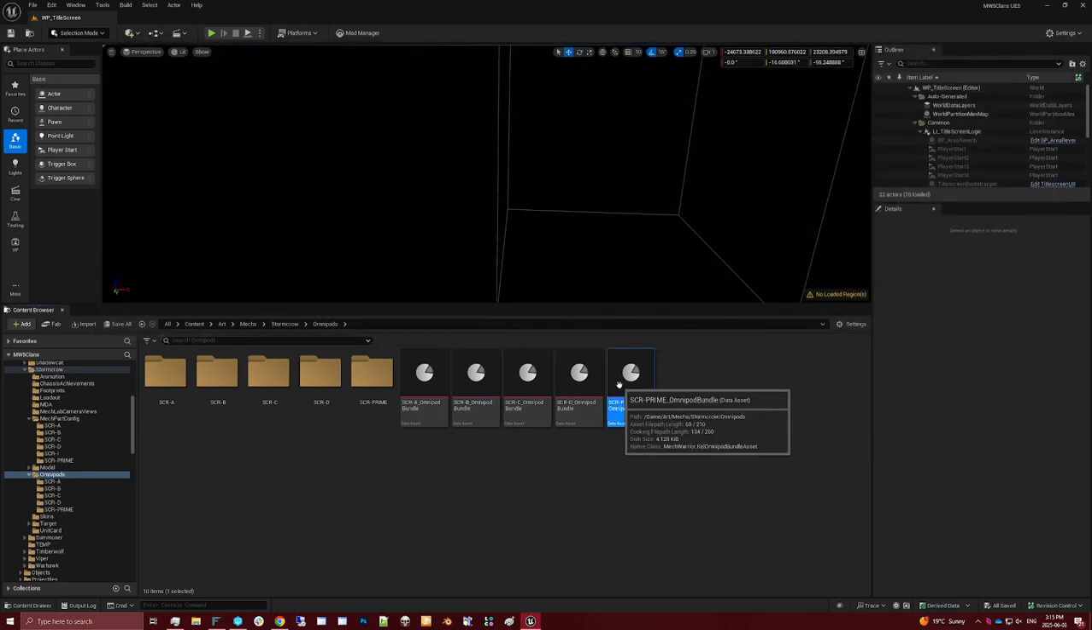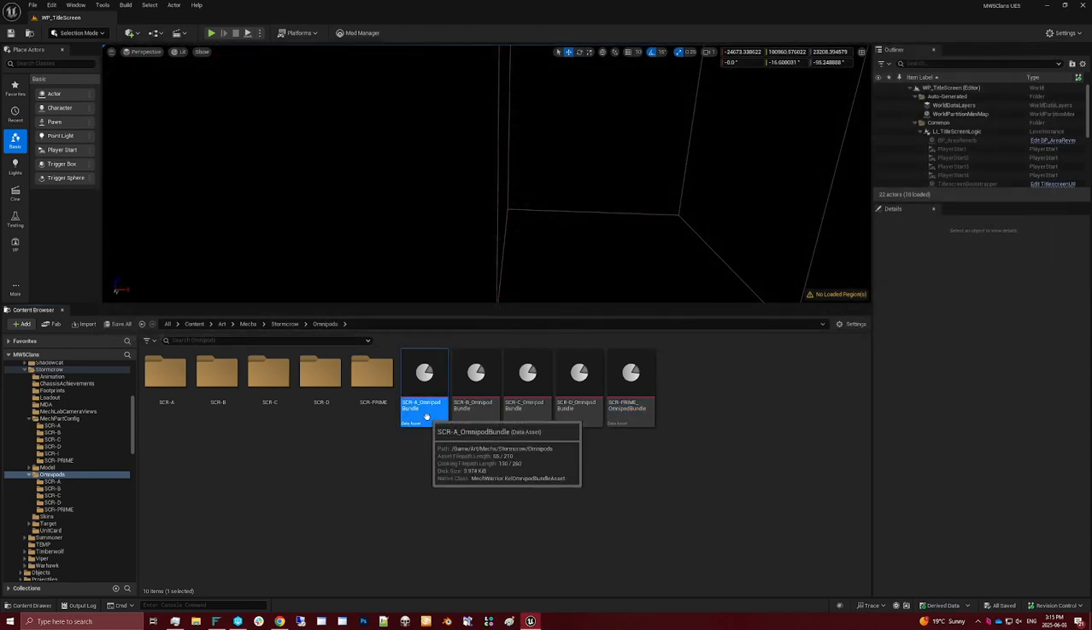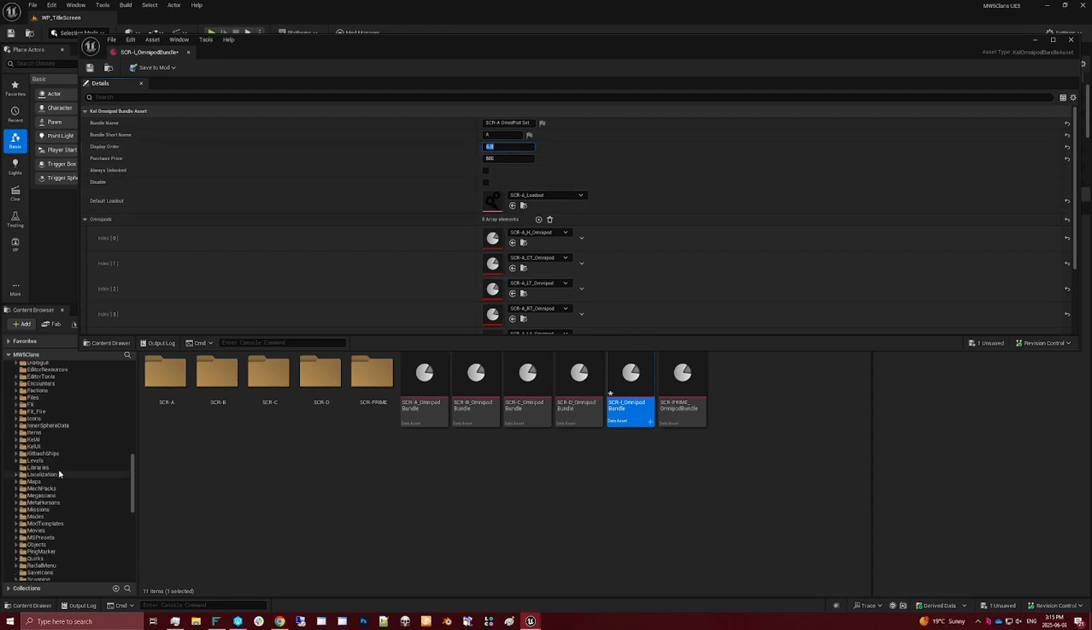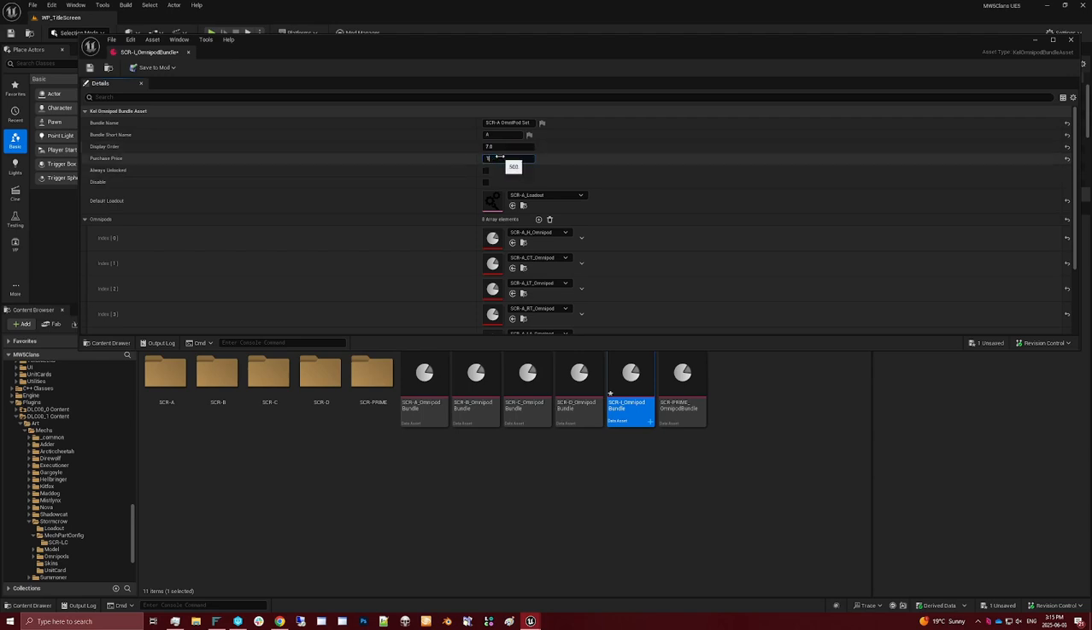So what we're going to do is we're going to duplicate the Stormcrow A again. And we are going to rename it to the Stormcrow I Omnipod bundle. Now, there are already 5 Omnipods in here. So typically, you would do the display order to be number 6. That way it's at the bottom. But there's also the Stormcrow Hero, and that's number 6. So this is going to be number 7. We're just going to set its XP unlock to 1.